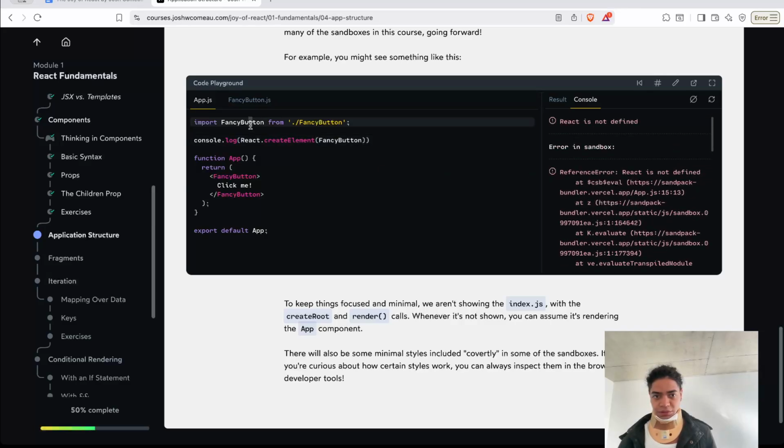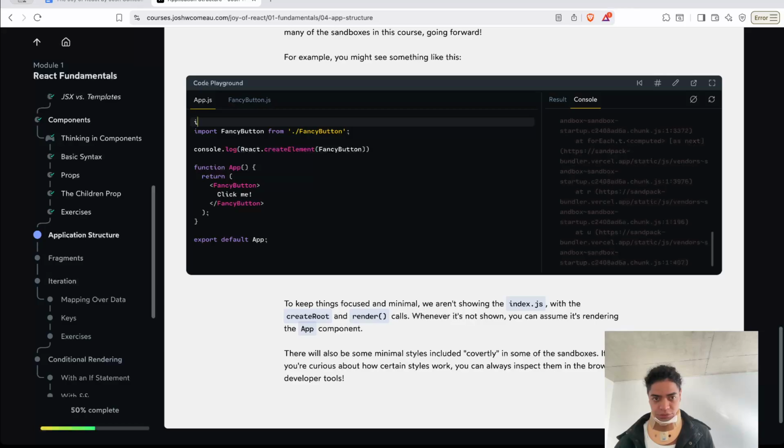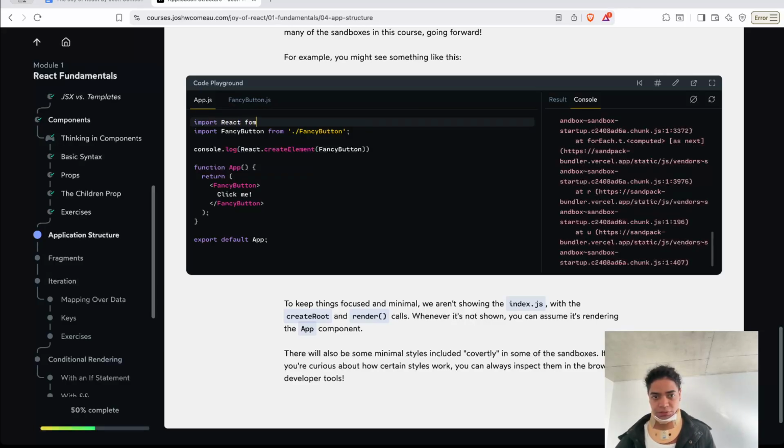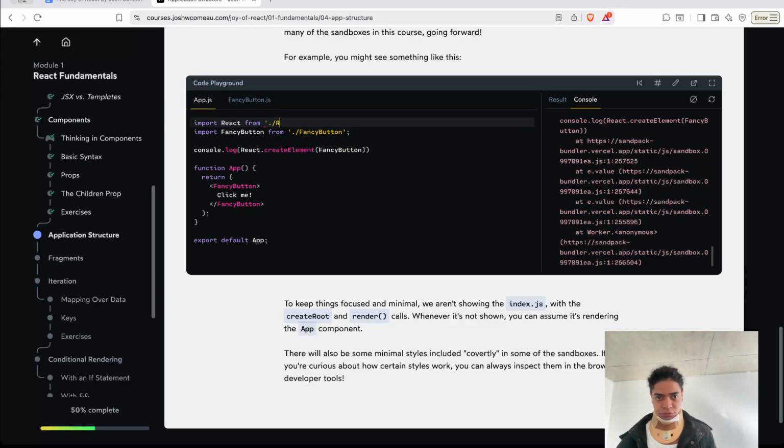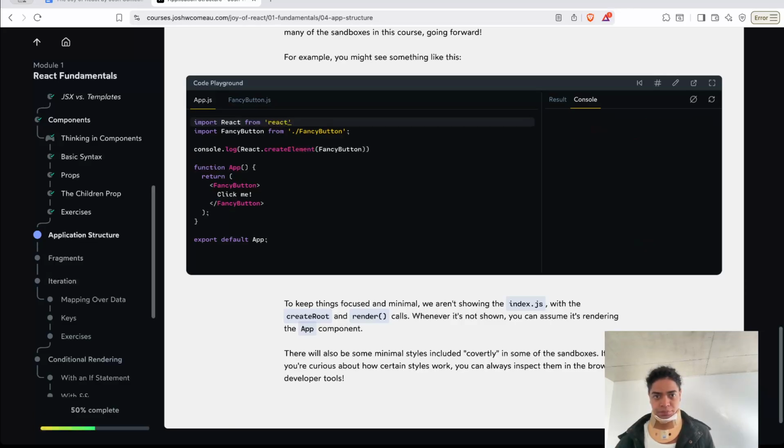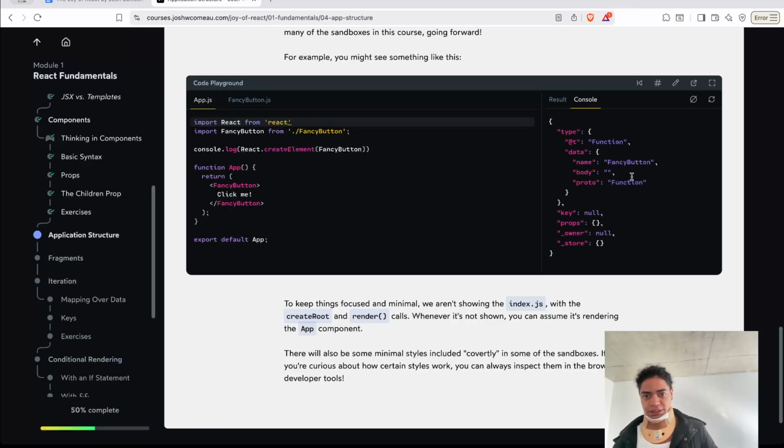Because it doesn't have any React reference. Exactly. Say, hey, import React from, or you say just simple React. And this is exactly what it's doing. So it creates now this object, which has the type, the key, and the props. All right. That now says, hey, this is the function. This function has the data here, and this is a function.